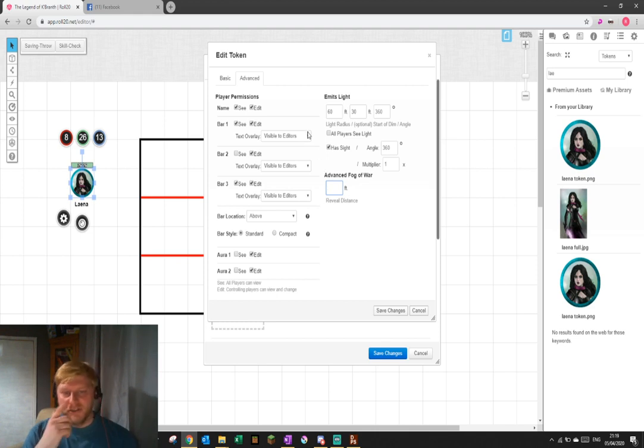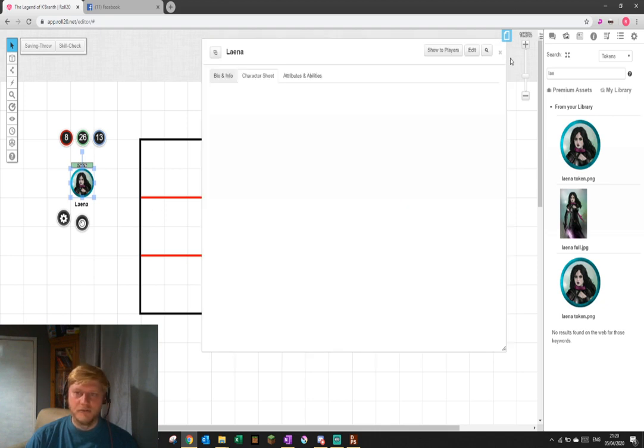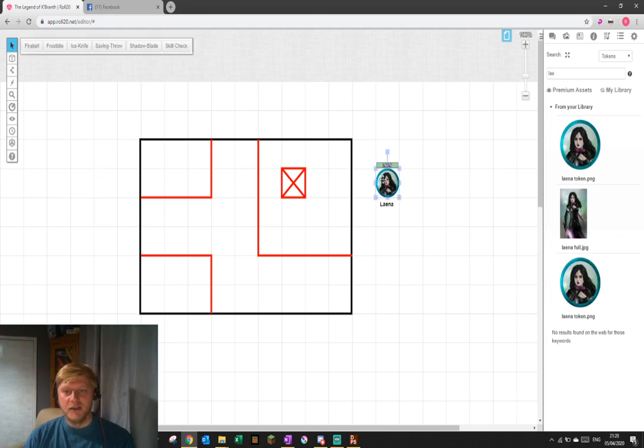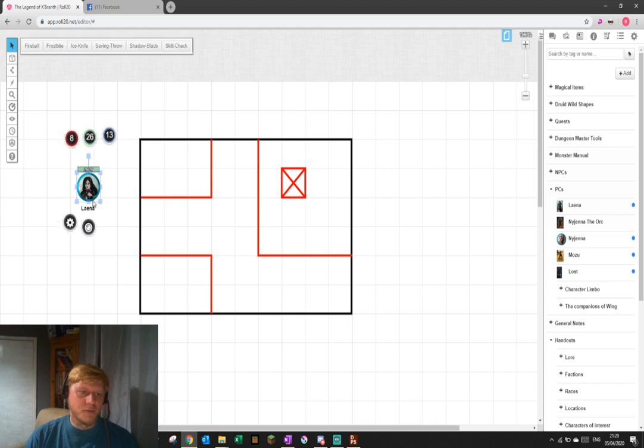Advanced fog of war. So this is the reveal distance. It's how much they can see. I always put that to 120. They reveal out, but they might not be able to see out. Once I've done all of this and I've set it up and I've saved it, still got that selected, I click on use selected token. And now save that, close that down, get rid of this Liana, get rid of that Liana, and drag it out. And there it is with all of the health and things set up.